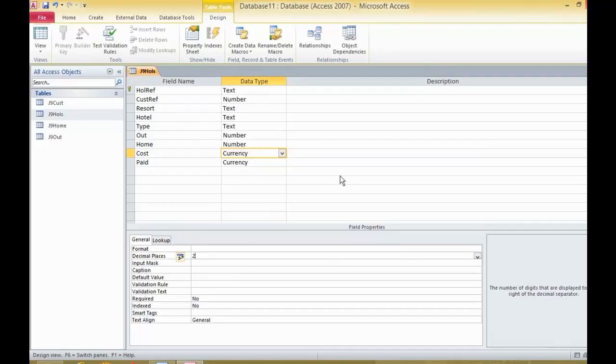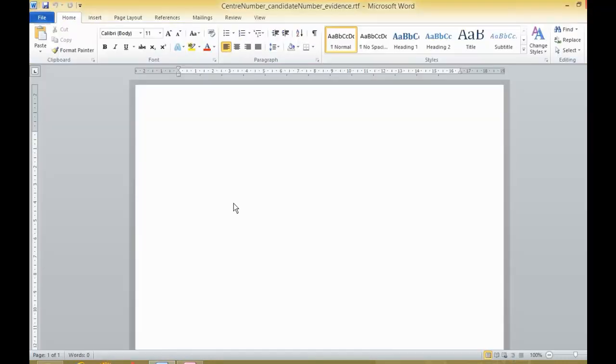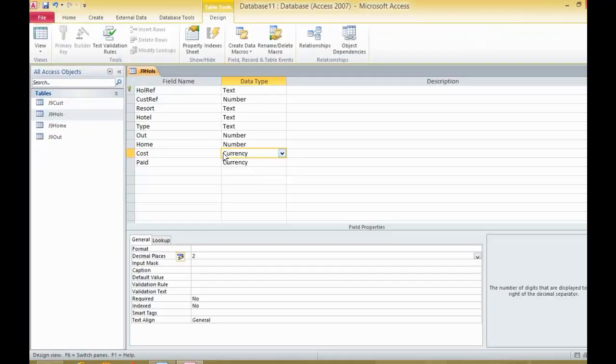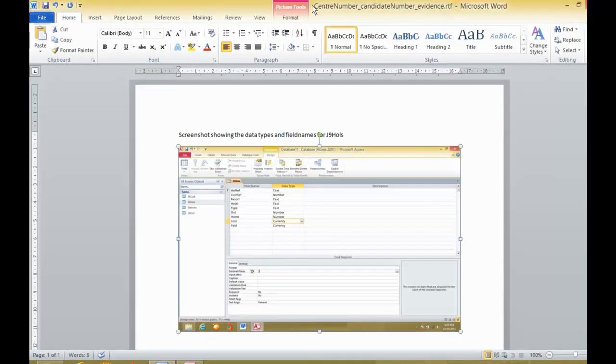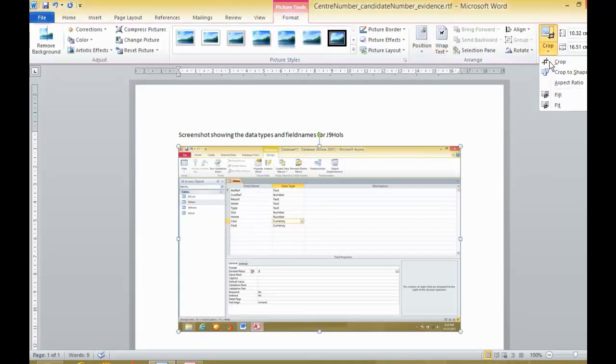I'll take a screenshot again. Right. Okay. Screenshot showing the data types and field names for J9 holes. It's better you crop out the portion.